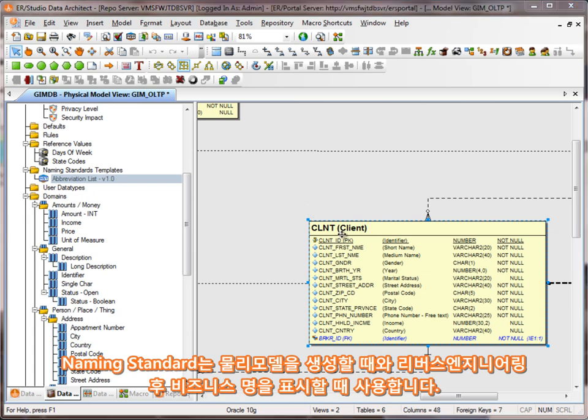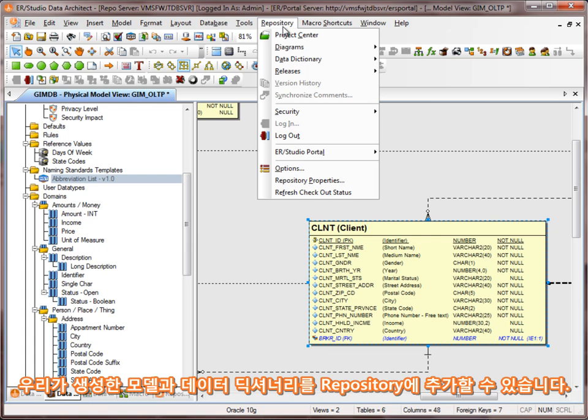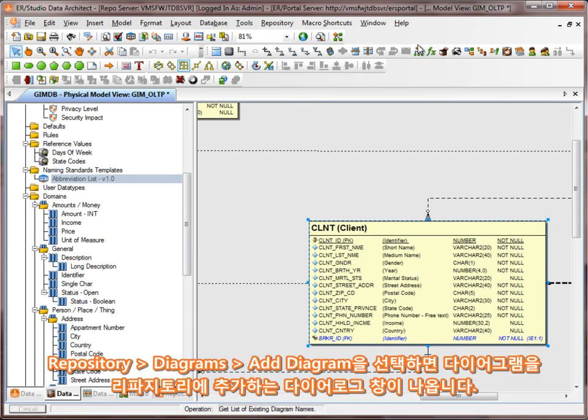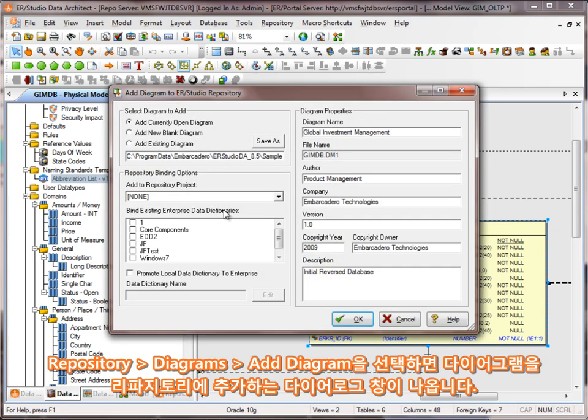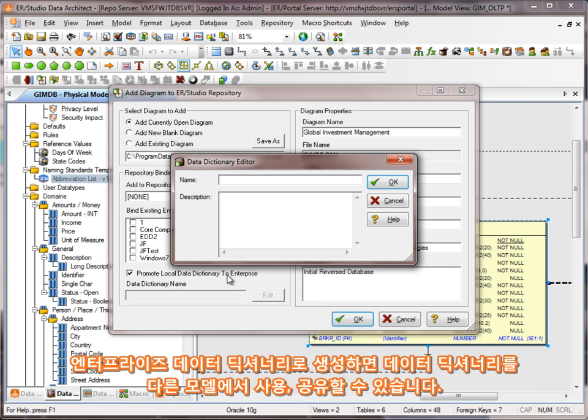The last thing we will discuss here is the Enterprise Data Dictionary system. If we go up to the repository, I can add this model that we have to the repository. When I do that, I'll get prompted with an interface to set up the properties here. And what I can do is take that local data dictionary and actually promote that local to an enterprise data dictionary. What this will allow me to do is then use that data dictionary and share that data dictionary among other diagrams in the repository.